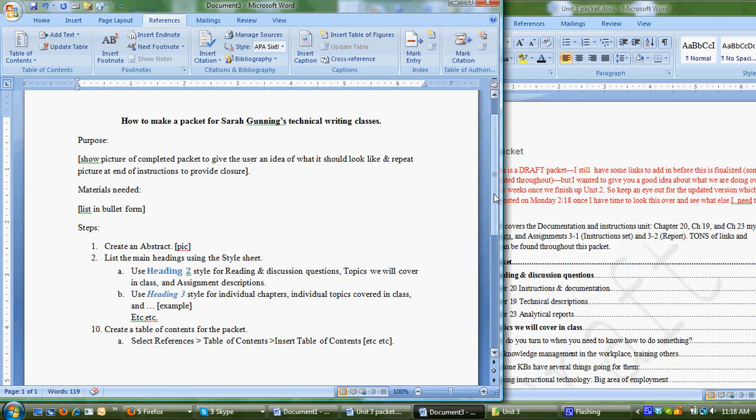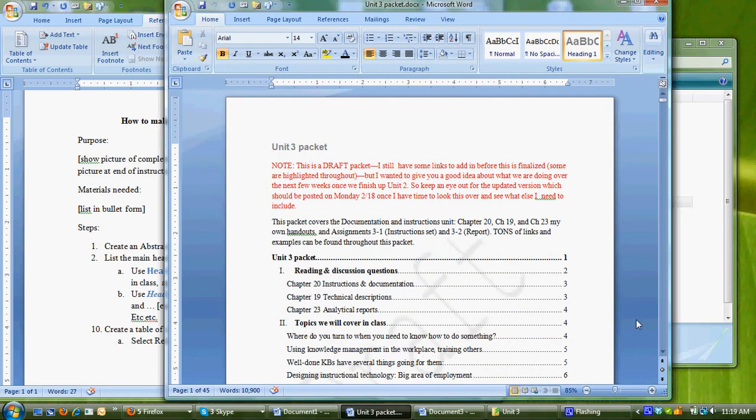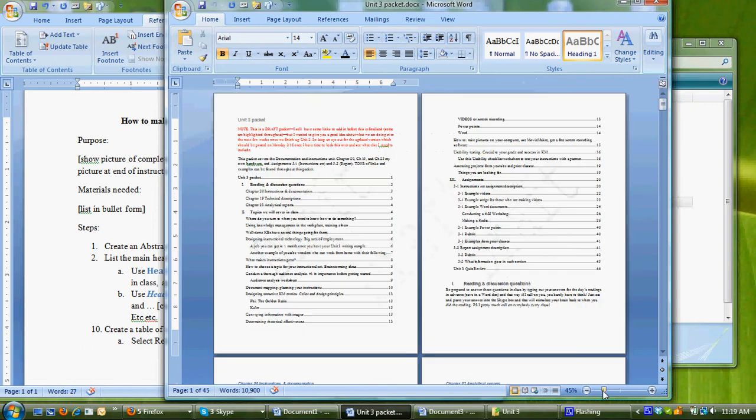And basically what I've done is I've gone through all the areas where I need to have a picture and the picture that I want to be shown. So you'll see for my purpose, I want to show that I have a completed packet to give the user an idea of what the final document is going to end up looking like. So, say I had a substitute teacher for my class. I want them to see that it's going to look kind of like this.